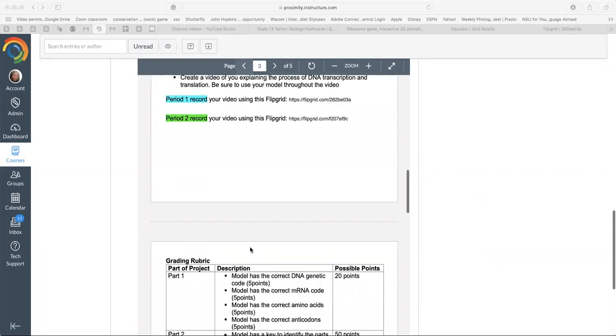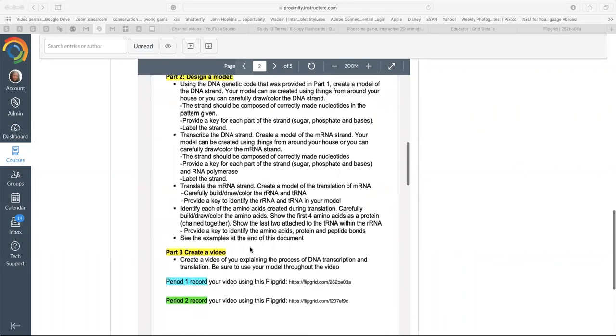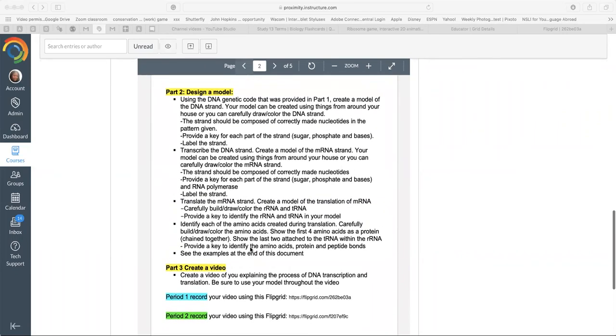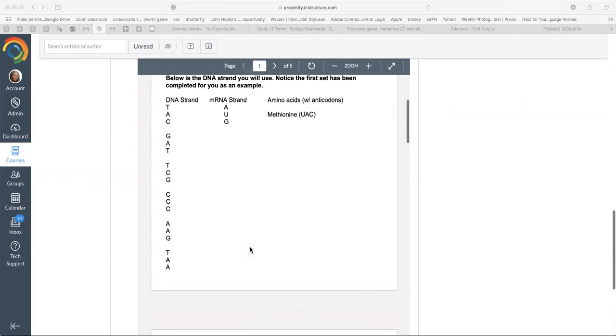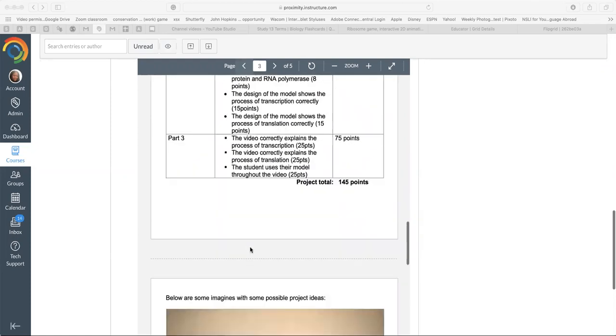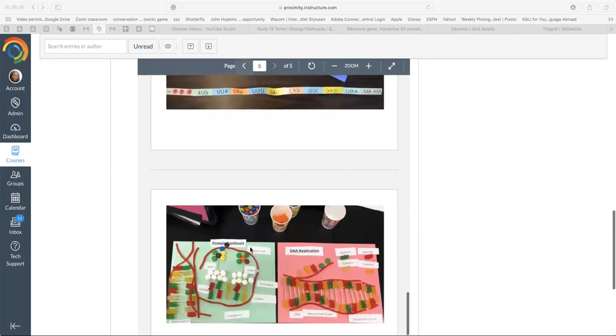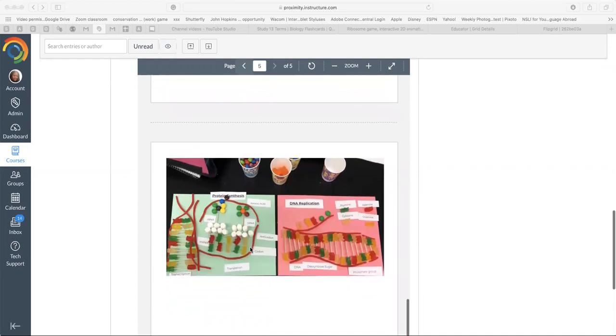So what is this model that you're going to be building? You're going to build your DNA strand and show the genetic code that's listed here. So if you notice in this image, for instance, just as an example, you see how they're using the little gummy bears as their bases. And in here is a key that indicates what each color gummy bear is.